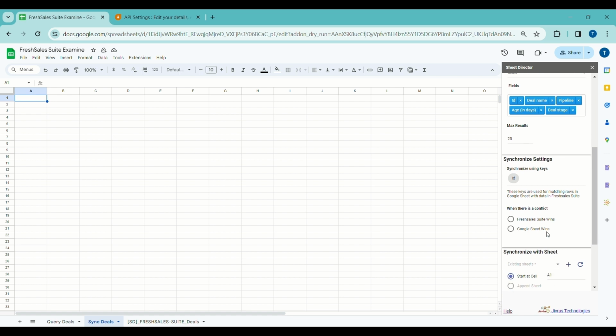When there is a conflict between different data in Google Sheets and Freshsales Suite for the same data, either side needs to be overwritten to maintain synchronization. You can opt for either Freshsales Suite wins or Google Sheet wins to choose which data to keep. In the Freshsales Suite wins scenario, the most recent data from Freshsales Suite will overwrite and update the corresponding deals in Google Sheets. On the other hand, in the Google Sheet wins, the most recent data from Google Sheets will overwrite and update the corresponding data in Freshsales Suite.